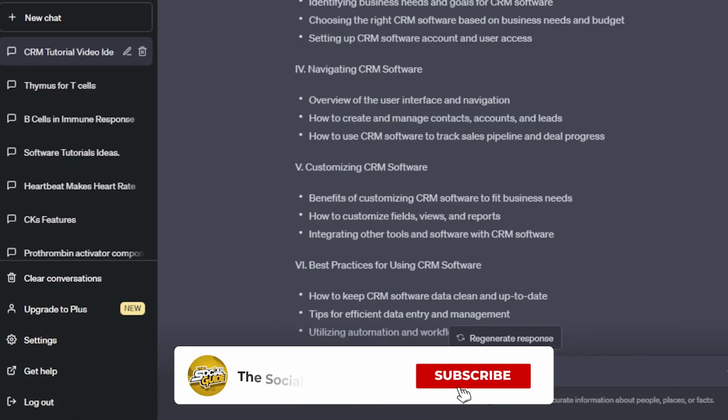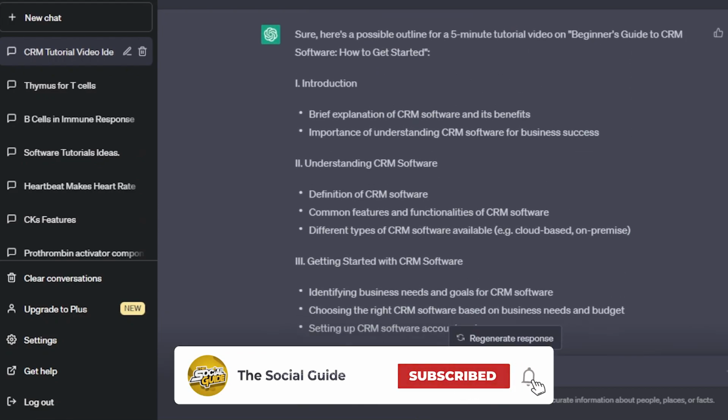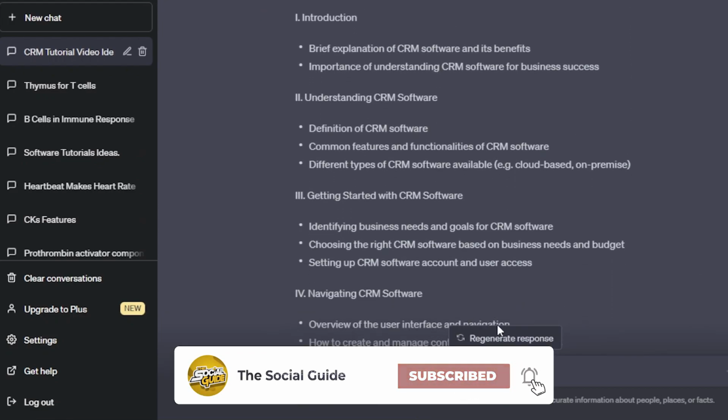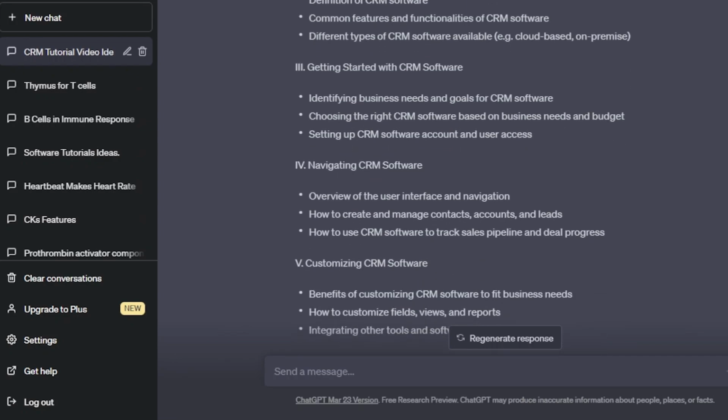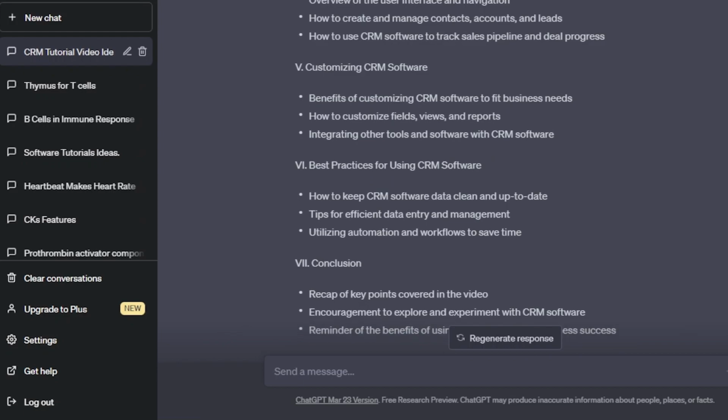Okay, perfect. So now we got this outline, which looks good, and I can see if I want to regenerate or not. Introduction, understanding, getting started. Then we got navigating, customizing, conclusion. Okay, it looks good. So now I will ask ChatGPT to write a script for me.